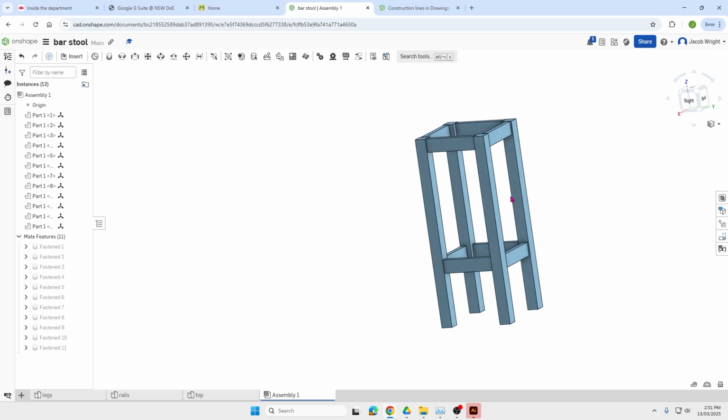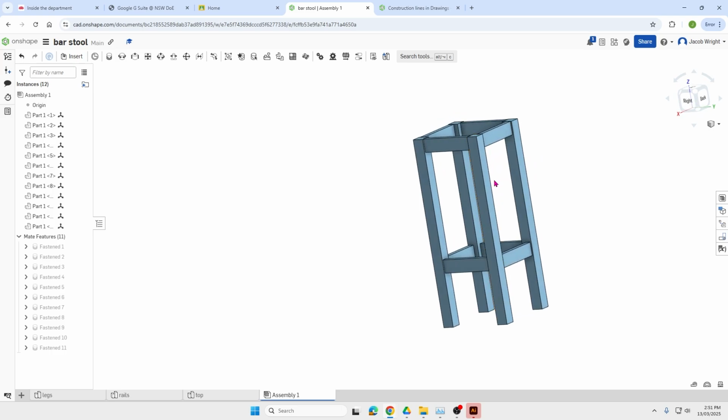So in the next video, I'm going to go through how we can spice some of these up and make them a bit nicer, not so blocky and basic, and add some design features. So I'll go through a couple of different options that you can do to modify a basic stool like this. There's endless possibilities, but I'm going to go through a few.